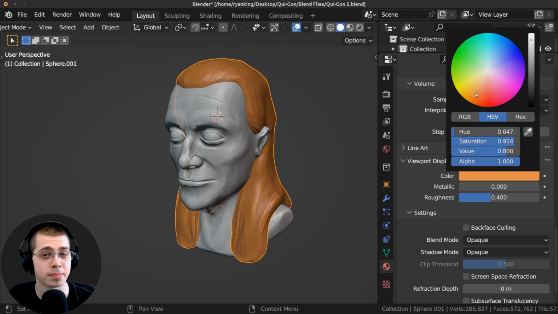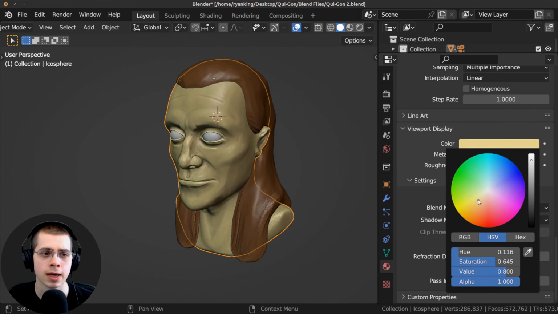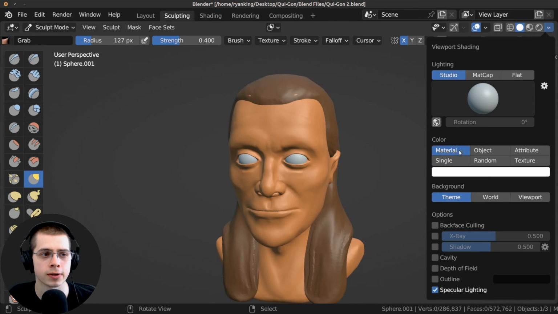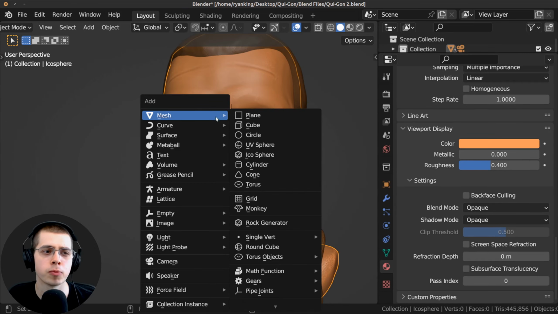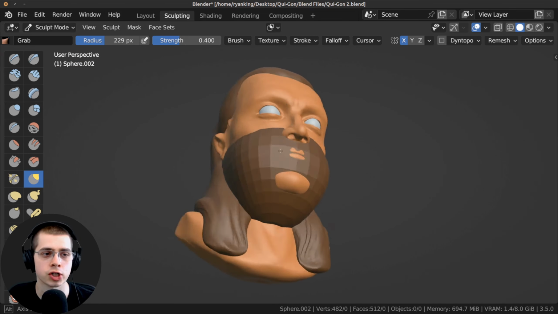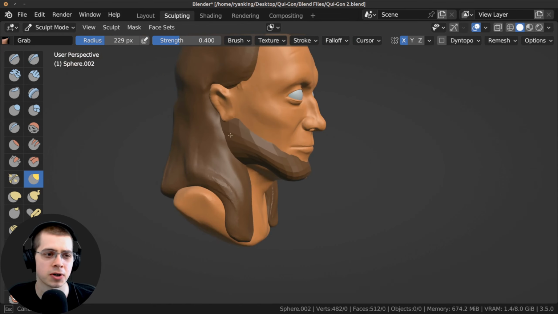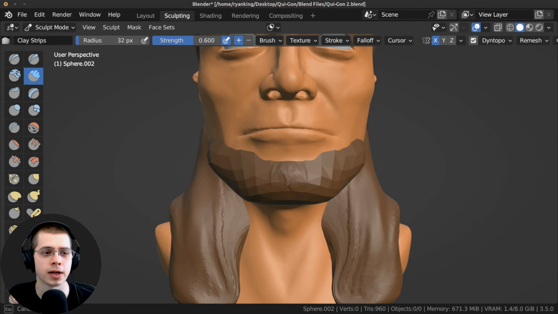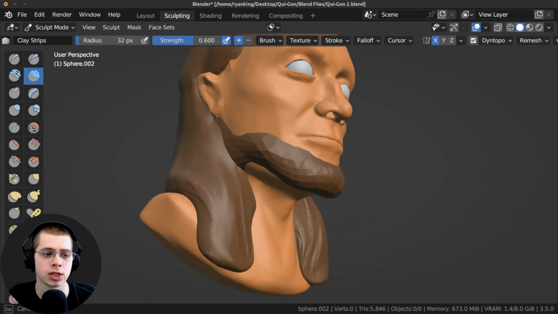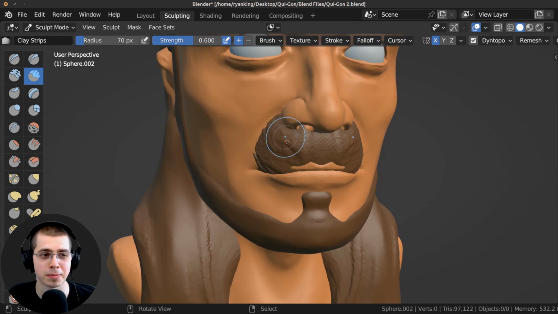And then I wanted to add some basic colors to the viewport, so I gave each of these objects different materials, and then I went down to the viewport display and I changed the viewport color. This way it helps to look a bit more like a character. And then I also added another sphere, and this sphere I shaped around the jaw to make the beard and the mustache. And then I just started doing some very basic sculpting. I'm not adding a ton of detail right now, I just want to get the main shape. And also sculpting out that object to create a small mustache.